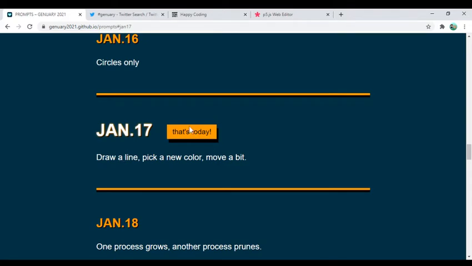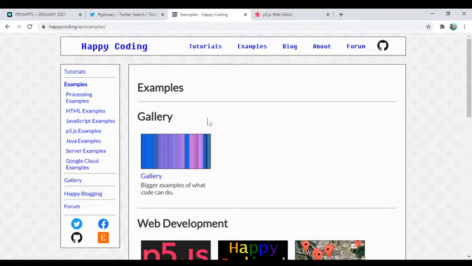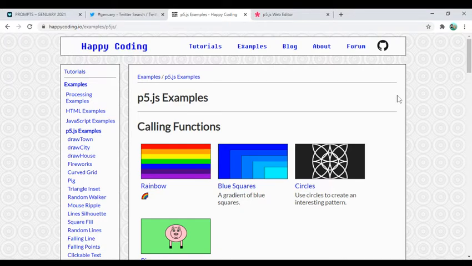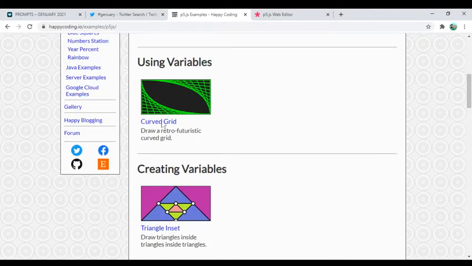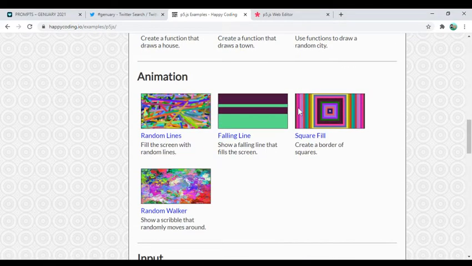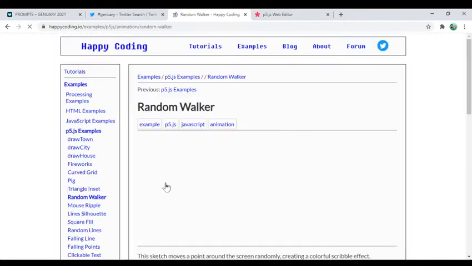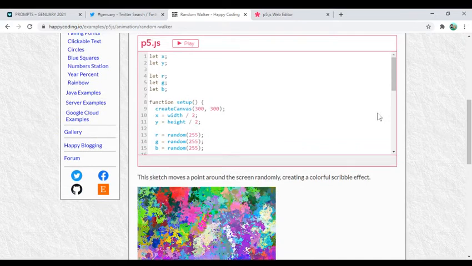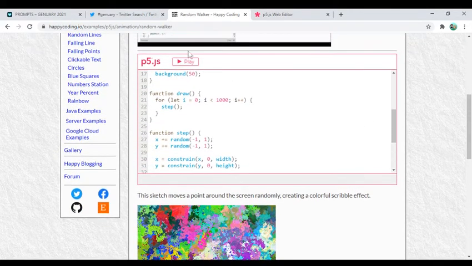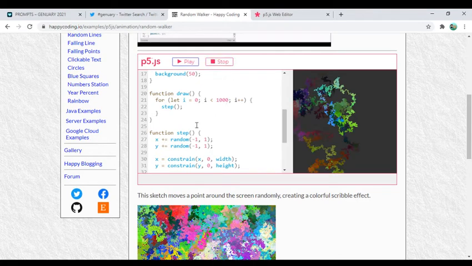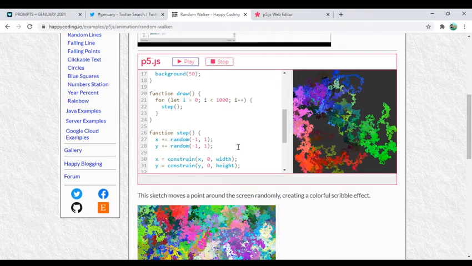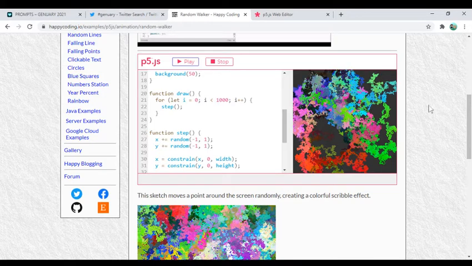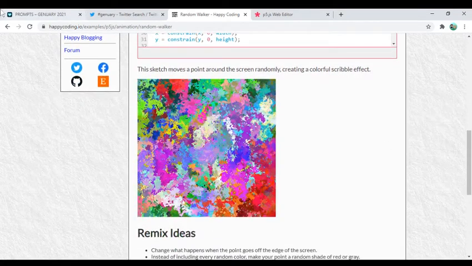I am thinking about how I want to fulfill this prompt: draw a line, pick a new color, move a bit. Honestly, that sounds pretty similar to some examples I've already put together. I could do something with this curved grid I did yesterday where each line is a different color. I could do something with the random walker, which was the first video that I posted. This is pretty much draw a line, pick a different color, move a bit, right? But I feel like it's kind of cheating to go back and just post something I already put together as my new creation. So although I do think that this is really cool, I'm going to try to do something a little different.